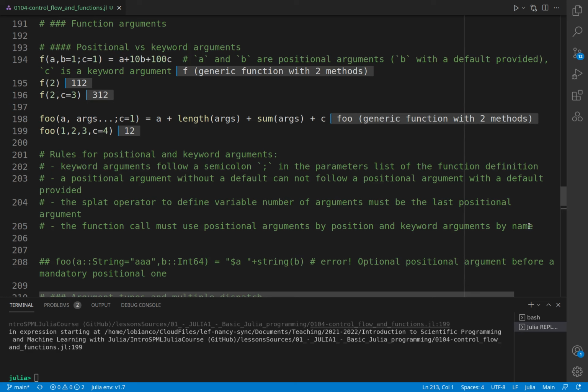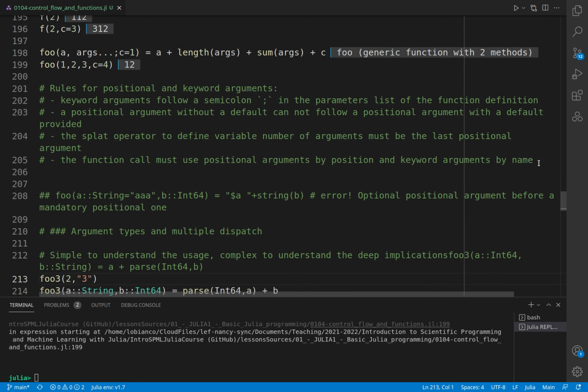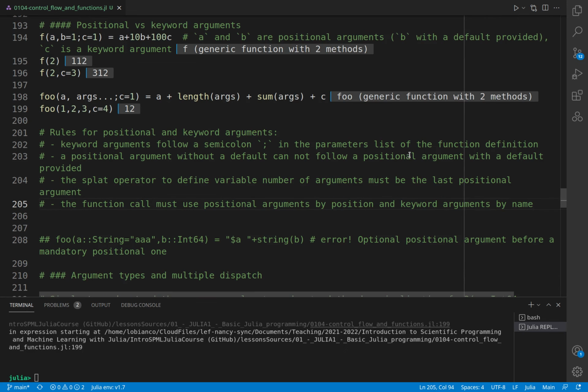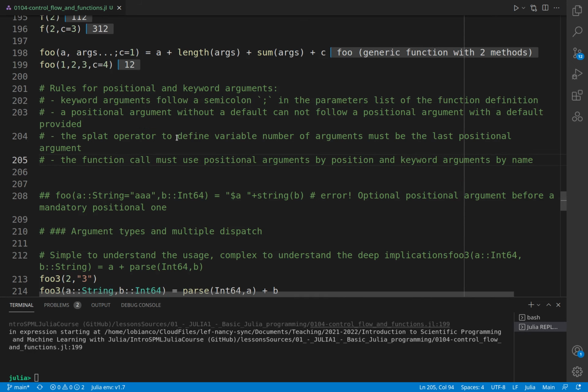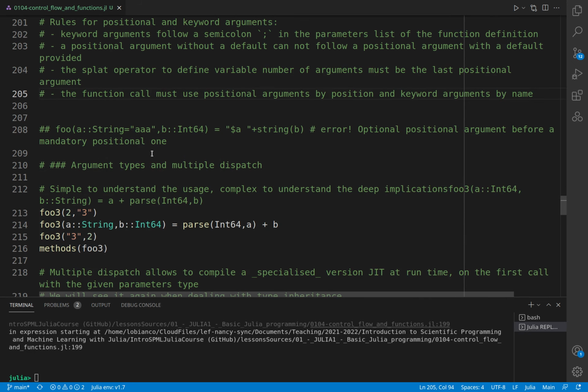Some other languages, and in particular Python, allow you to mix the two ways of calling, while here in Julia, if I have a keyword argument, I define it here as a keyword argument. The only way I can call it is to use the name of the argument, and the same for positional arguments. For example, this one will not work.